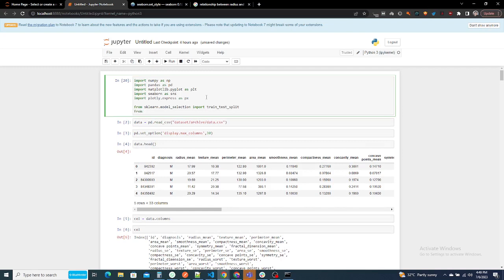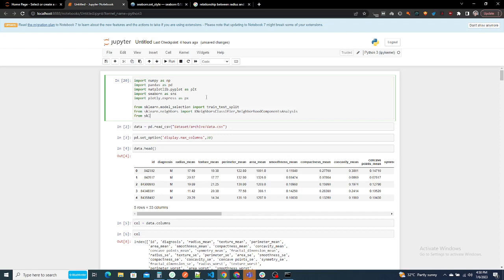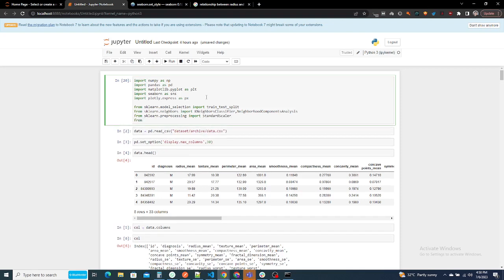Okay, the next import will be from sklearn dot neighbors. I want to, let's say, import KNeighborsClassifier. That's the one thing I want. Next I want NeighborhoodComponentsAnalysis. These two things I want. Okay, again from sklearn preprocessing, I want to import StandardScaler, and next again from sklearn.